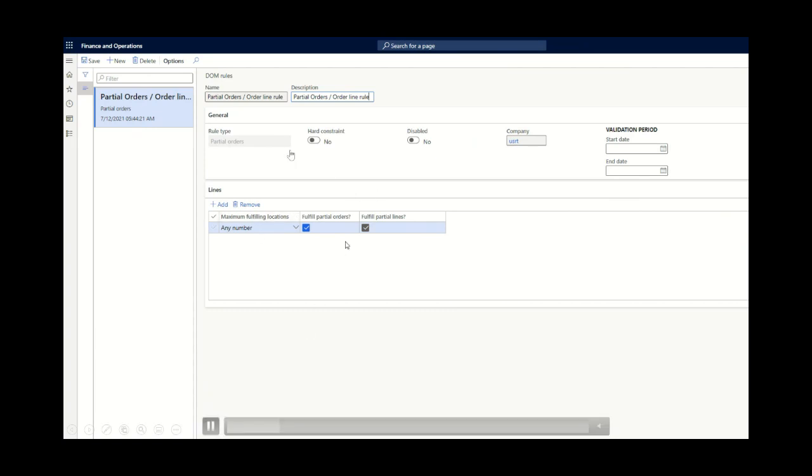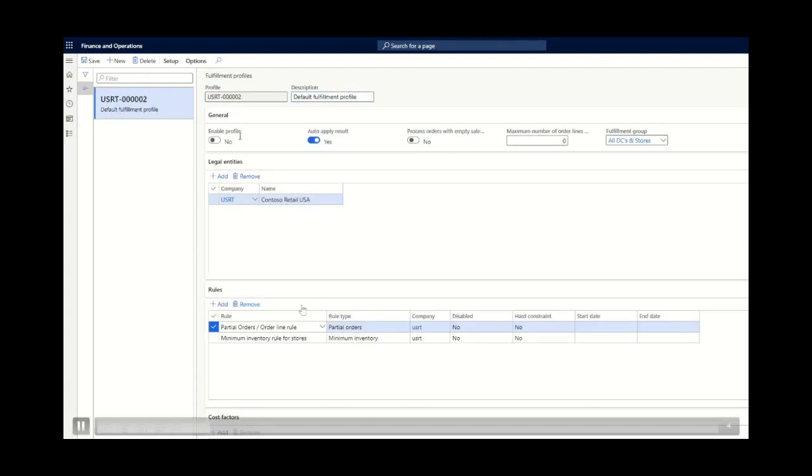Okay, the context here is that you can define all these rules individually depending on the business need. In my demo, I'm showing you only the partial order rule, but when you are configuring, you can define the rules in detail as per the business need. So as you can see, the next rule was the minimum inventory rule for stores, where we define the minimum set of inventories which should not be fulfilled by DOM orders.